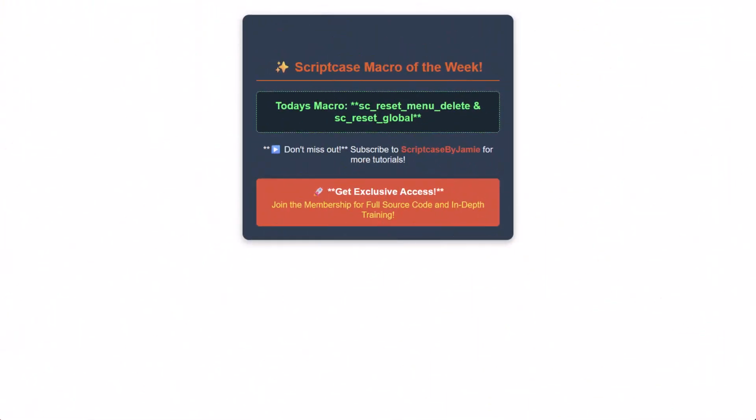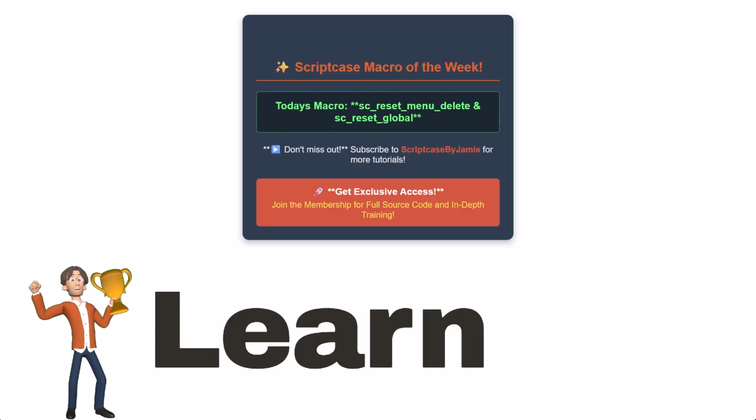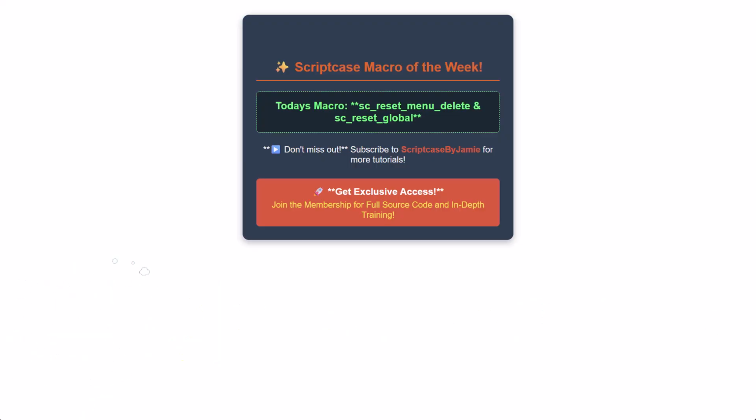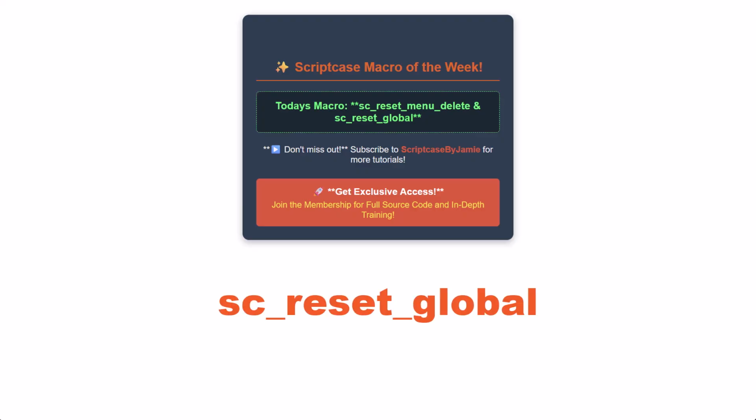Hello and welcome back to another ScriptCase by Jamie episode. And yes, we are reaching the end of the year. Very soon it will be the end of another year of macros. Today I have two macros for you: the sc_reset_menu_delete, which is an addition to the macro from the week before, it should have been last week's macro, and then this week also the sc_reset_global. Two awesome macros that will help you clean house within your project.